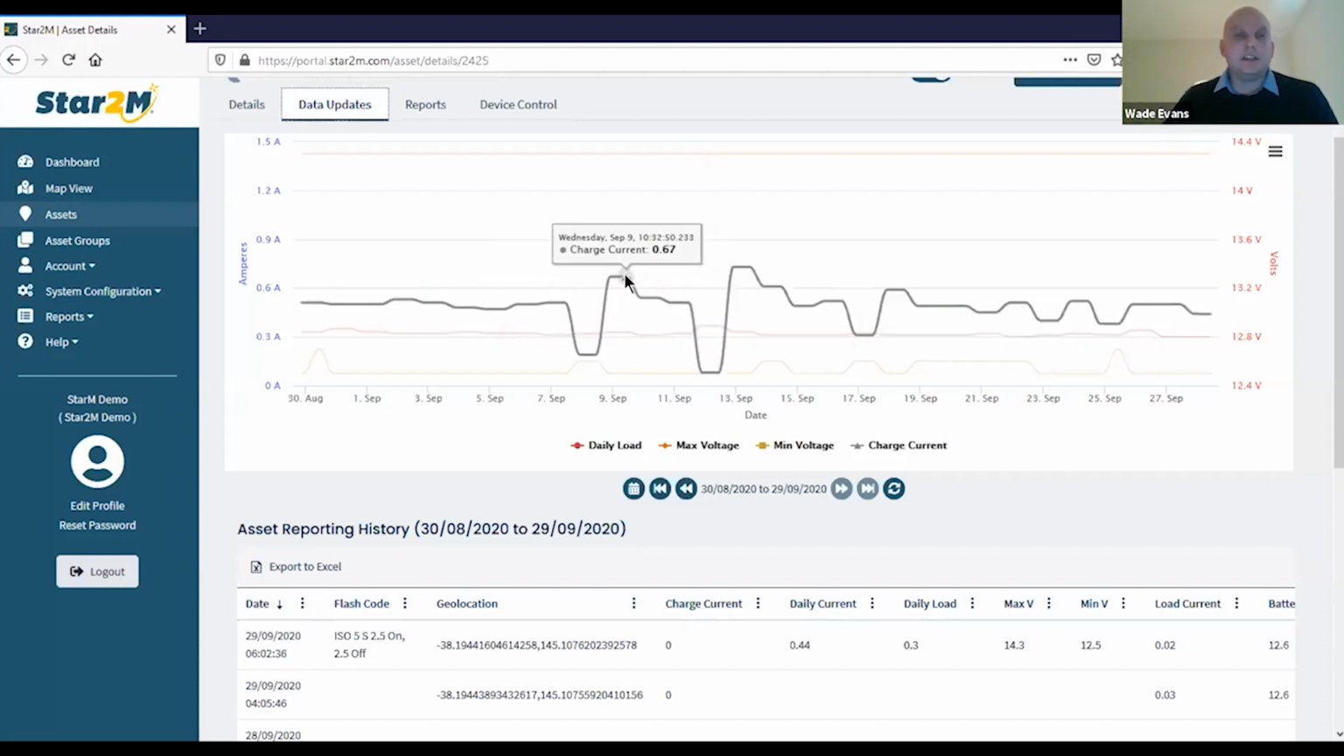And finally, we start looking at charge current. So charge current is how much charge is actually absorbed from the solar panels for any of our self-contained fixtures, or any monitored self-contained fixture as it were. And that can really give you a lot of insights into how the fixture is performing. You expect to see some fluctuations there. Obviously, it's based on weather cycles, seasonal changes.